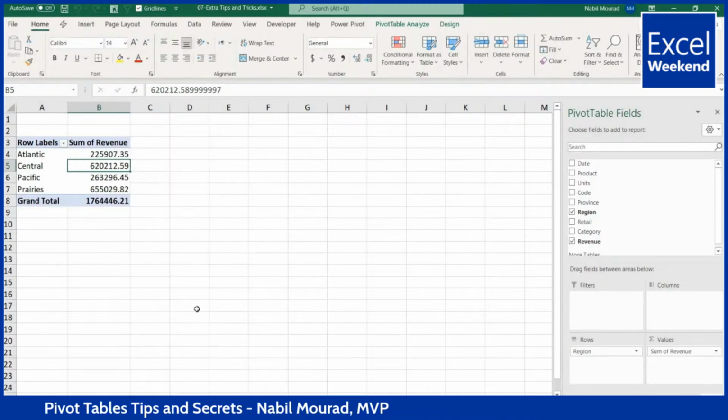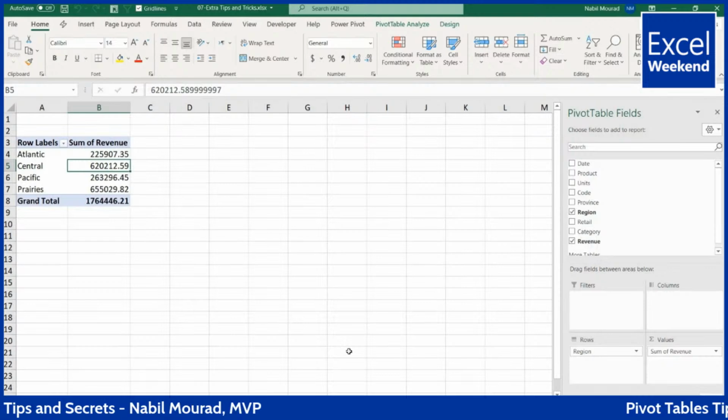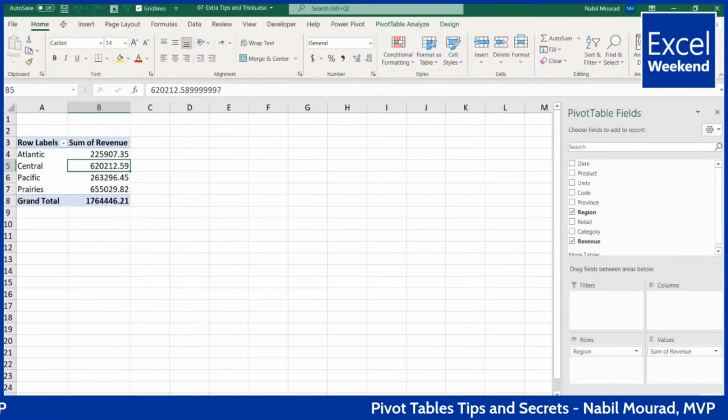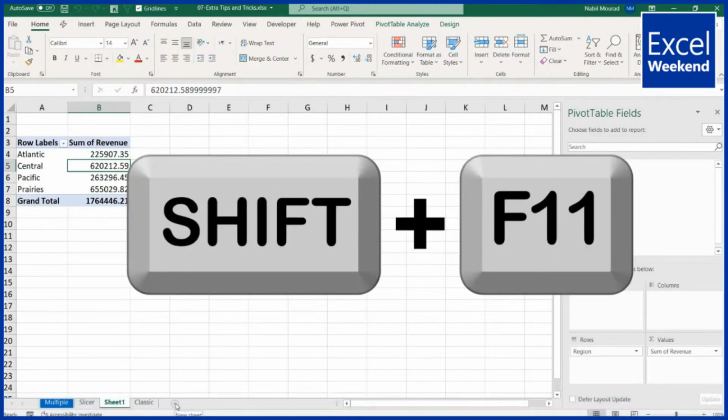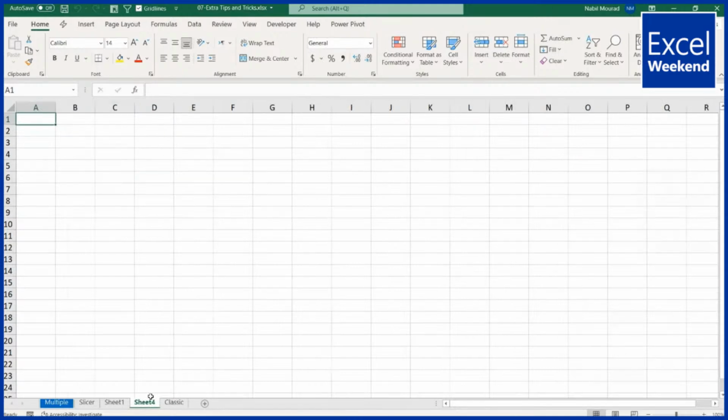But before I do, I want to show you what happens if I insert a new worksheet, a regular worksheet, either by clicking on the new worksheet icon or by using the shortcut Shift F11. When I insert a new worksheet, I cannot undo this action. By going to the undo command, it's even grayed out. I cannot use the Ctrl Z to remove it.